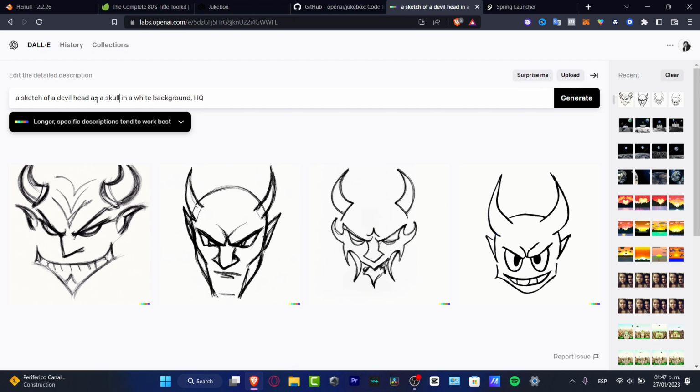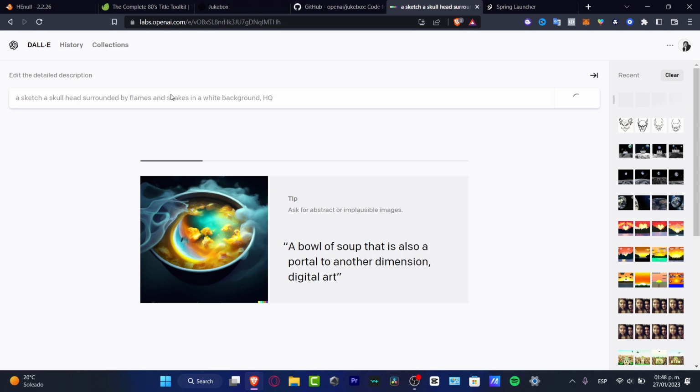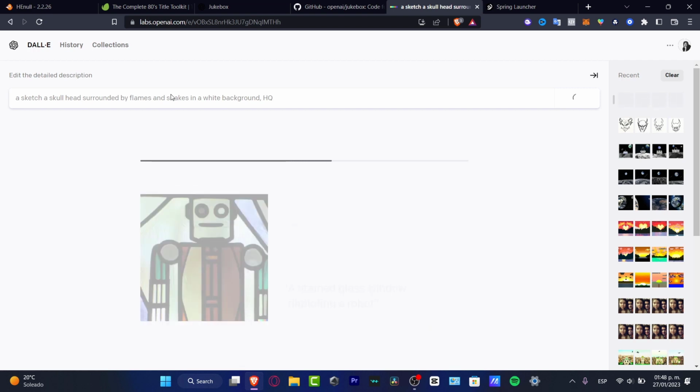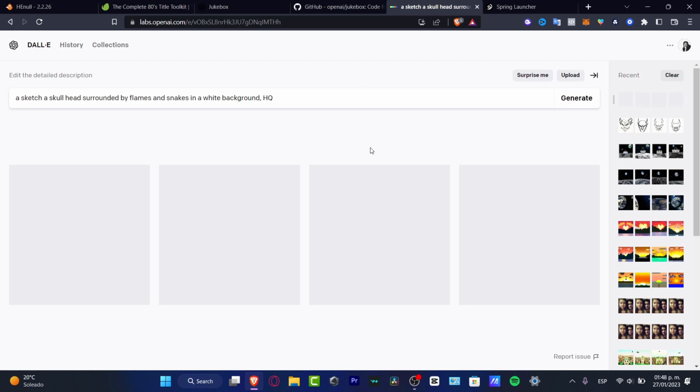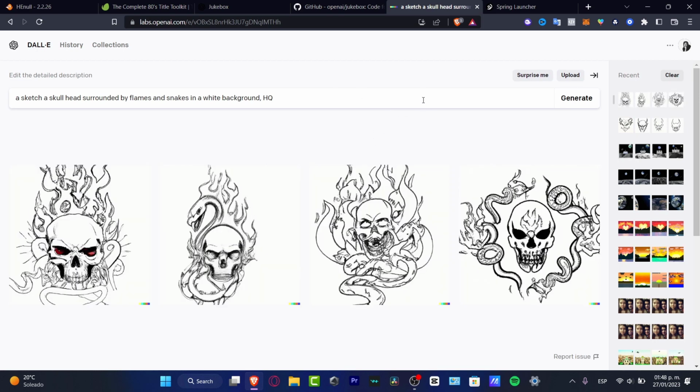On a white background. Alright, so I did something a little bit more competitive. A sketch of a skull head surrounded by flames and snakes, once again on a white background, in great high quality. Why do I want to look for high quality? Because if I import this into some printer, the mask is going to oblige me to actually have something of really high quality.